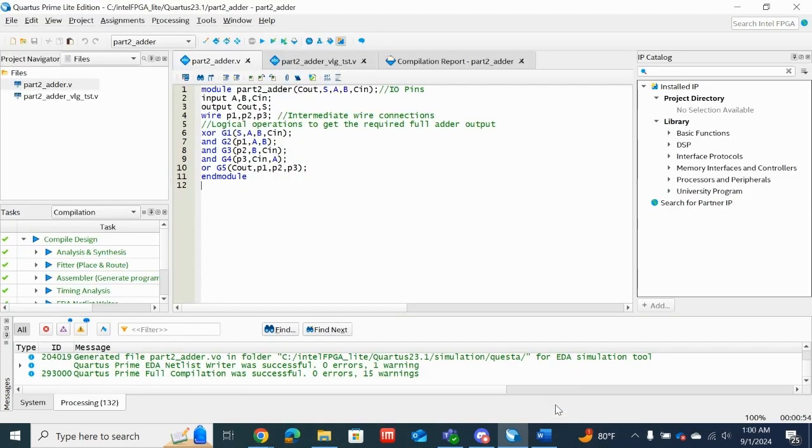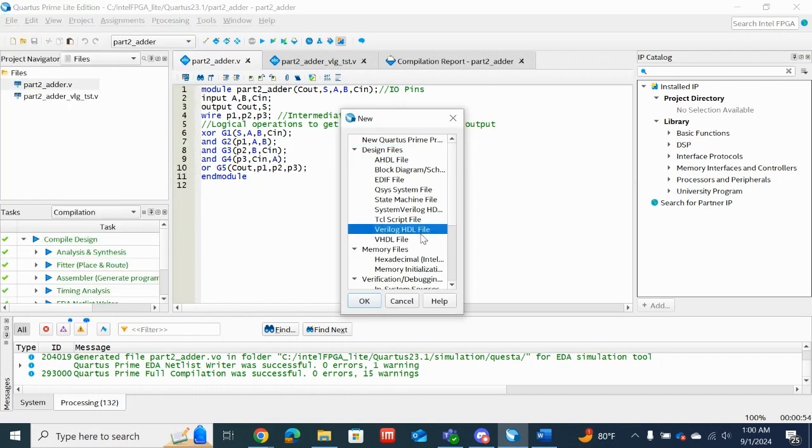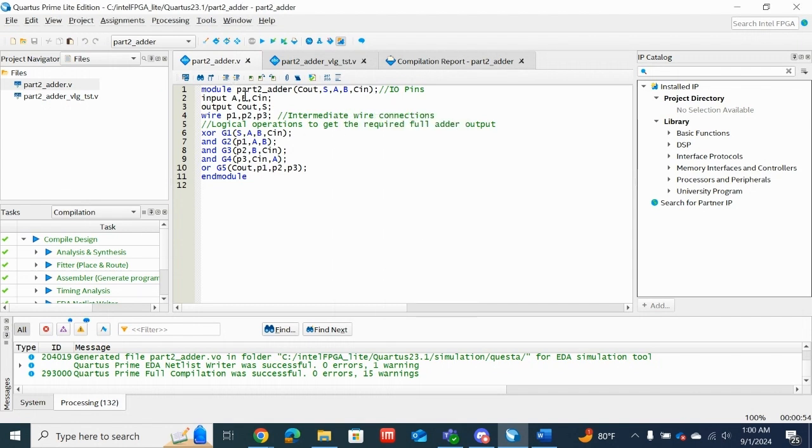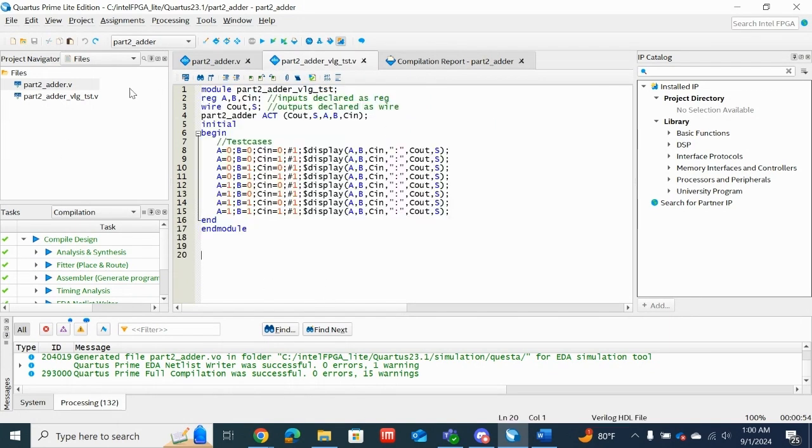Now we come to the second part of our assignment. In the second part of the assignment, we don't have to design the schematic. We directly write the RTL code for Verilog and its test bench for a 1-bit full adder. So you go here to File, click New, then directly click on a new Verilog HDL file and OK. Then a new one comes, then type in your Verilog code, then do the same thing for the test bench. And after both are done, click on compile.